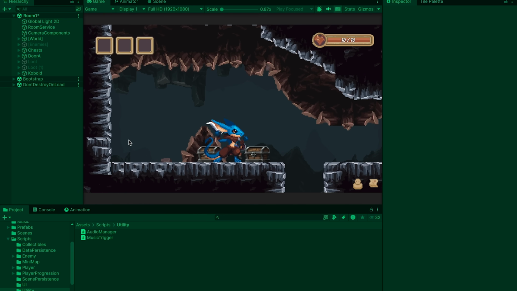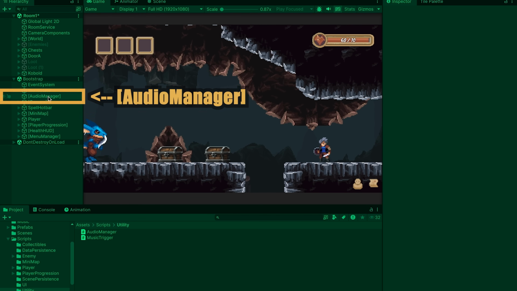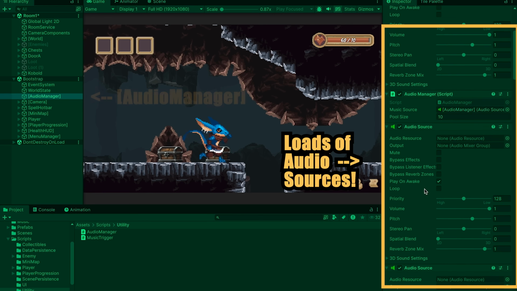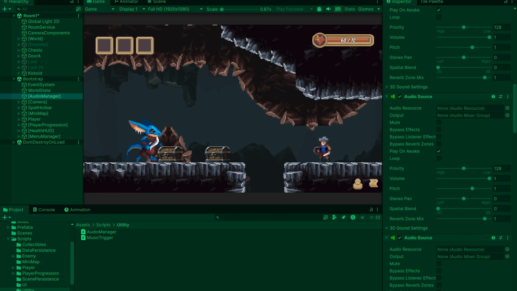If I pop into Unity now, I can play the game, and if I open up my Bootstrap scene and click on the audio manager, you'll be able to scroll down and see that there are now in fact 10 audio sources. Alright, that's working.